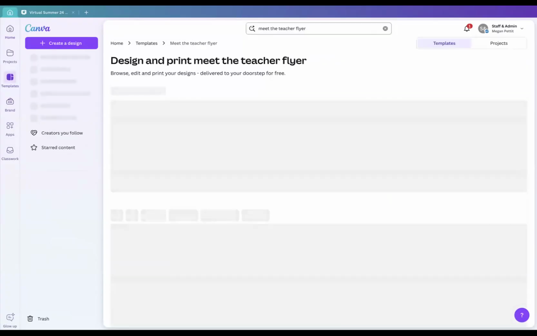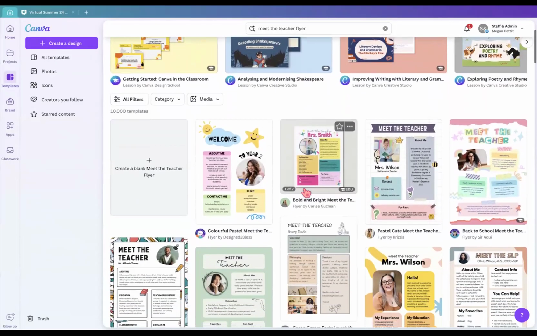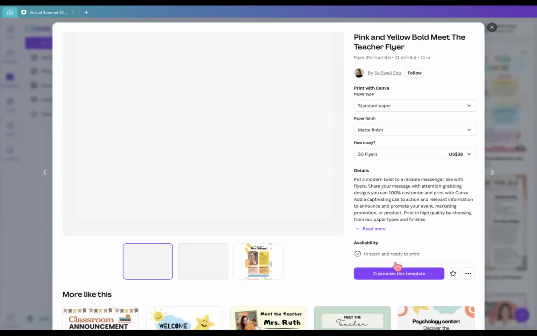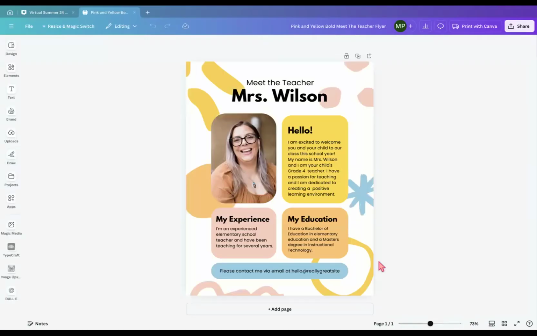The way that Megan is doing it right now, typing in Meet the Teacher flyer from the home page instead of starting with a design, that's my workflow and how I start. I start with that search bar and search for what I'm looking for. And when I find the one I like, so we like this one, I'm going to use that customize template button. That's my favorite workflow, because I get a big overview of all the templates for whatever I'm looking for. And this new glow up wasn't working for me. So just know there are multiple ways to get to things.